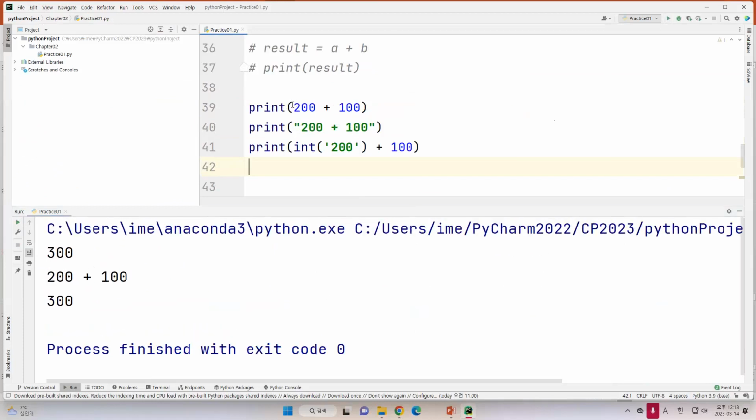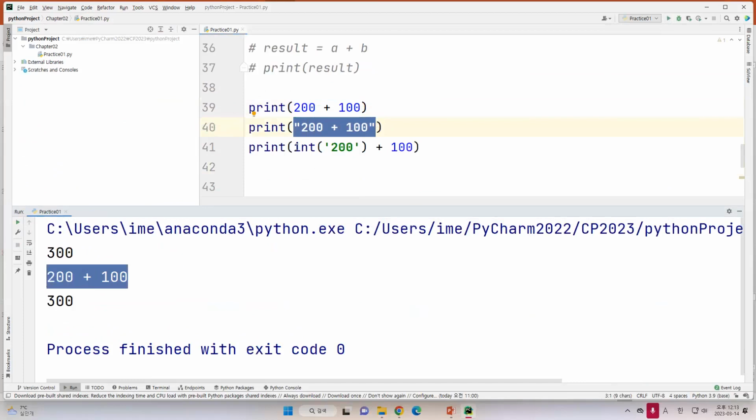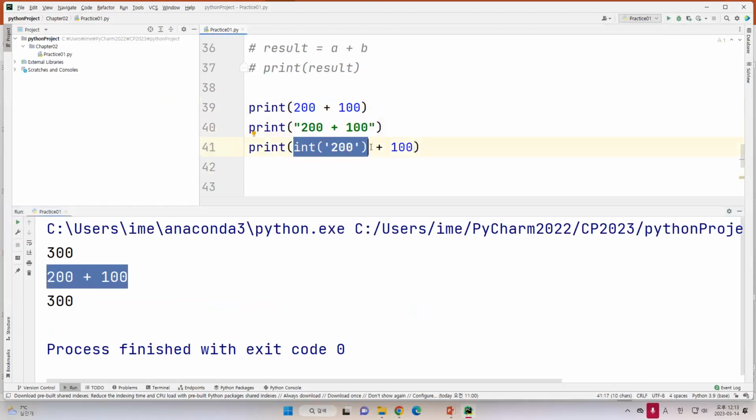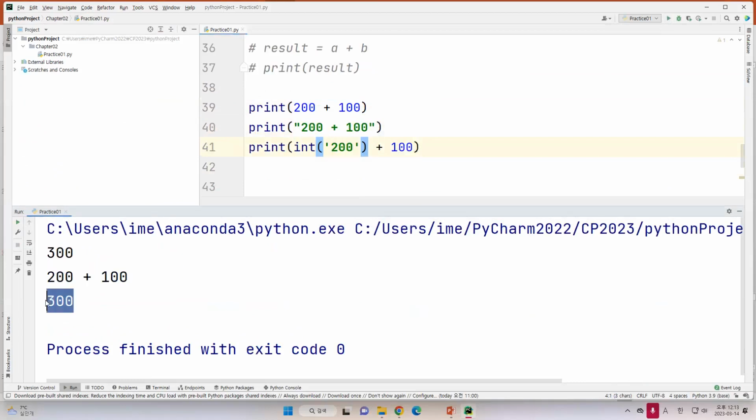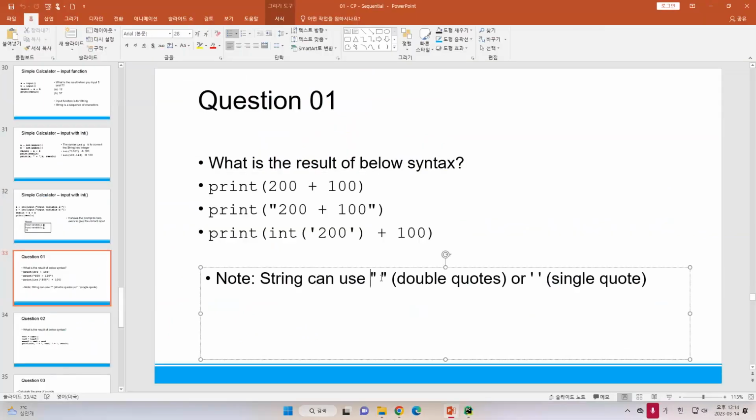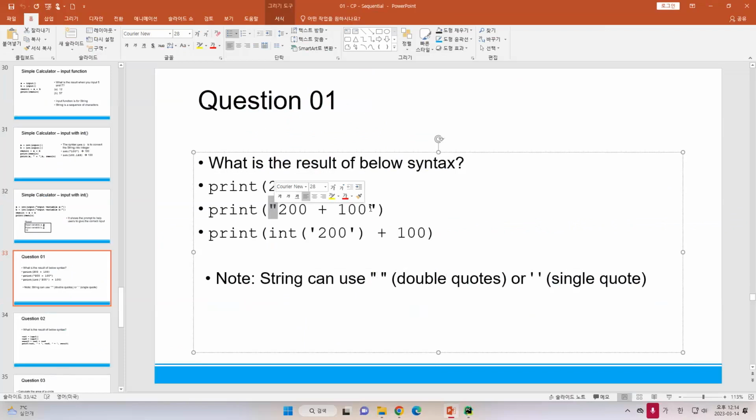So the first result is 300. The second result is 200 plus 100. And then int 200 will be converted into an integer first, and then it will be added to 100. Then it becomes 300. So you can use double quotes or single quotes for the string data type. They are the same.